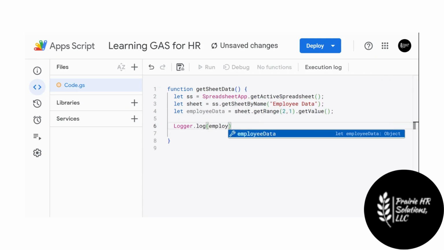So what we do is we type that name of that variable exactly as it is inside those parentheses, and then we'll end it with a semicolon. So now, if we did this correctly, what will happen is when we run this, it will pop up the value of employeeData from our sheet.